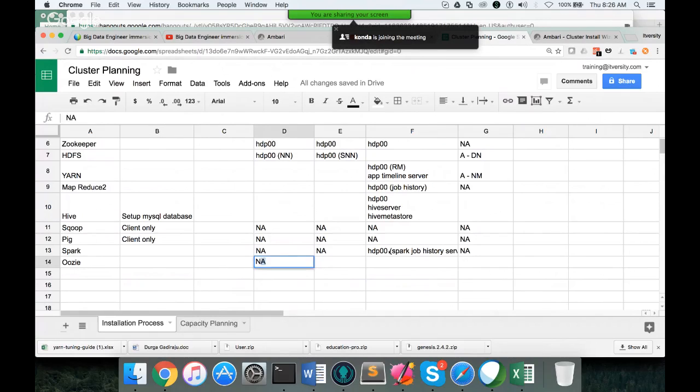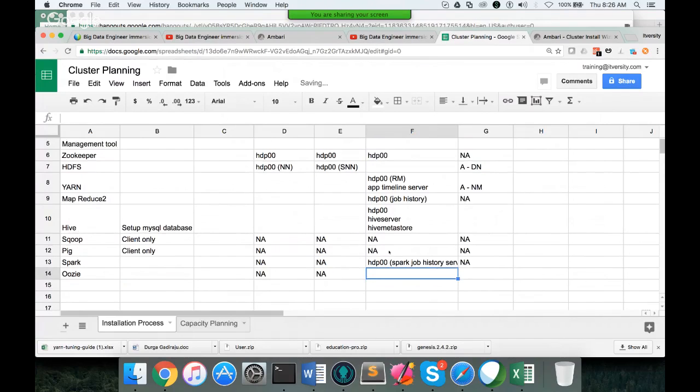For Oozie also, nothing needs to be set up on these two, but on the third one, probably we might have to set up something called Oozie server, because Oozie also has to have a centralized server, even though it uses MapReduce to submit the workflows. Still, it requires Oozie server. You have seen in the last class, and you don't need anything on the worker nodes.